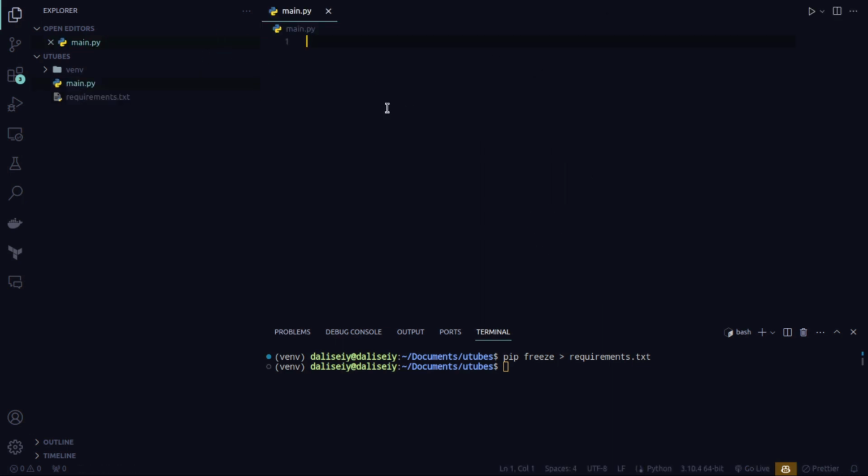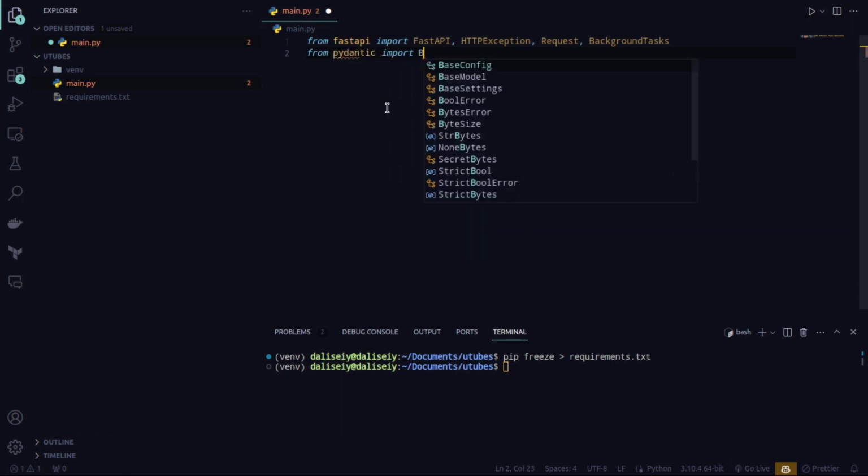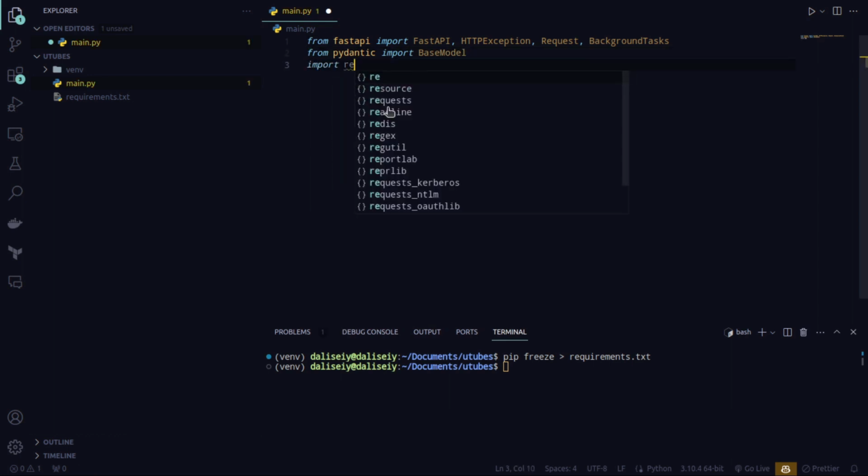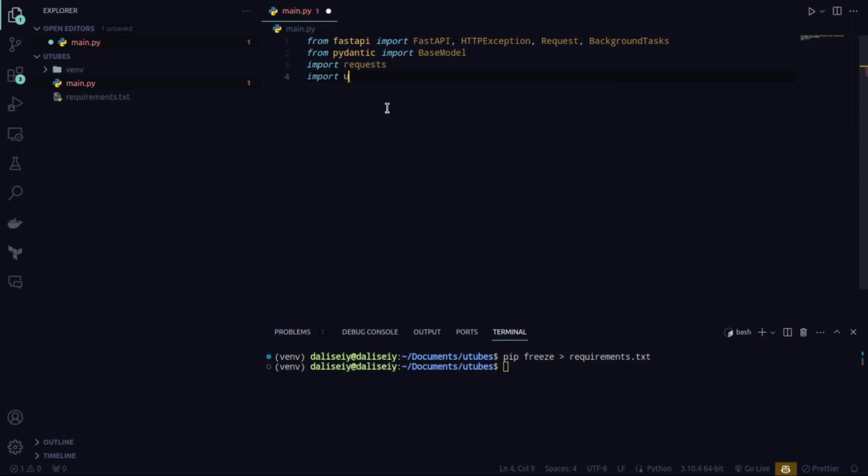The first thing I'll need to do is import the necessary libraries I'm going to be needing. I'm going to say from FastAPI import FastAPI. I'm also going to be importing HTTPException, requests and BackgroundTasks. Then I'm going to need to import BaseModel from Pydantic. To do that, I'm going to say from Pydantic import BaseModel. Then I'm going to need to import requests and import uvicorn.